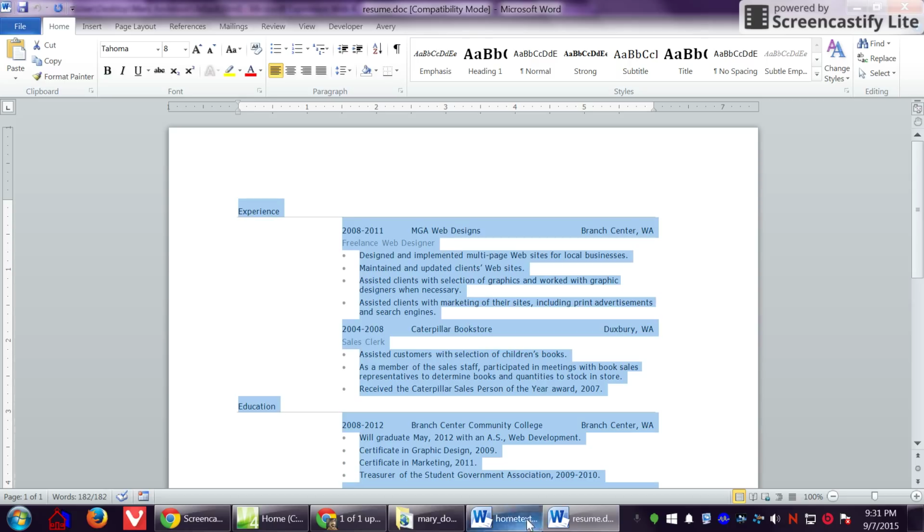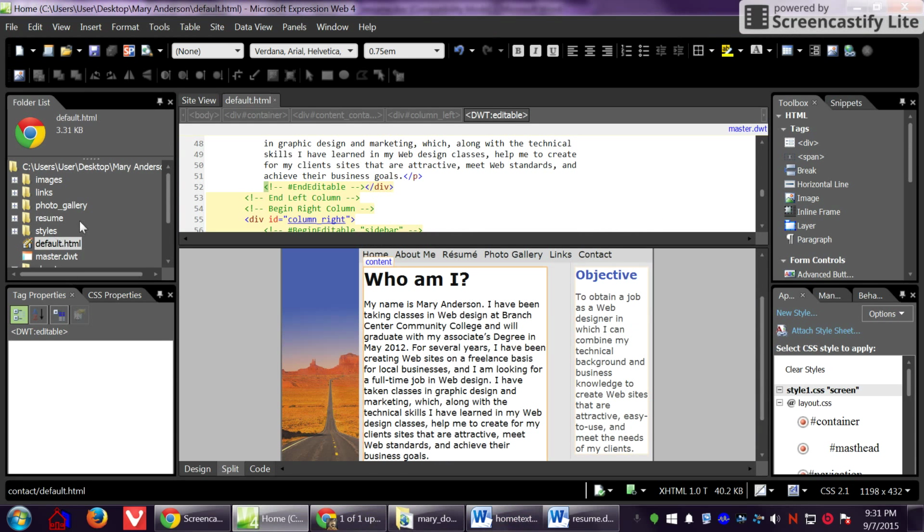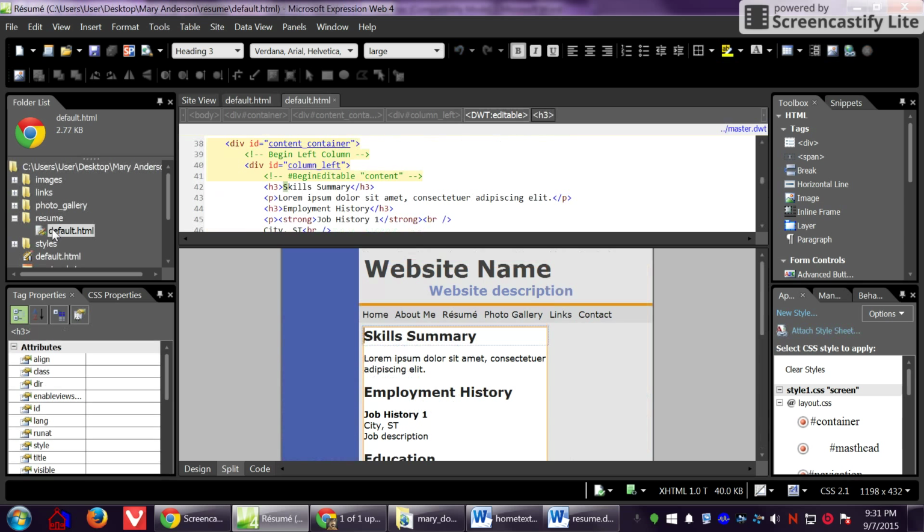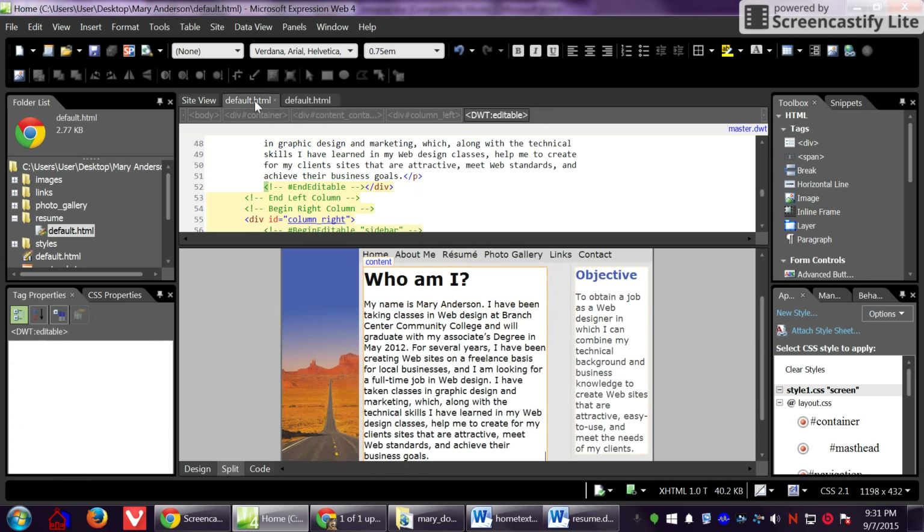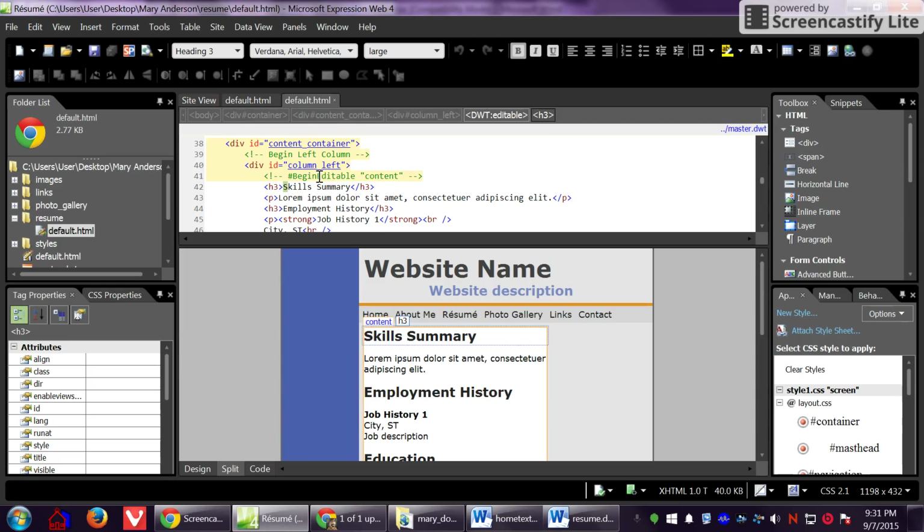Okay, now we're going to open up Expression Web again, and we're going to hit our plus sign next to the Resume folder this time. And under Resume, it's going to say default.html. We're going to double click that, and up here on the tab section, it should have two default.htmls at this point. They're going to be different. The first one's going to be our actual default on the top level. This default is going to be the Resume folder's default, just because we haven't renamed it yet. We're going to double click it and open it up like I just said.